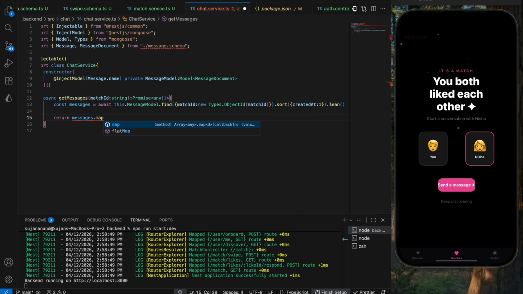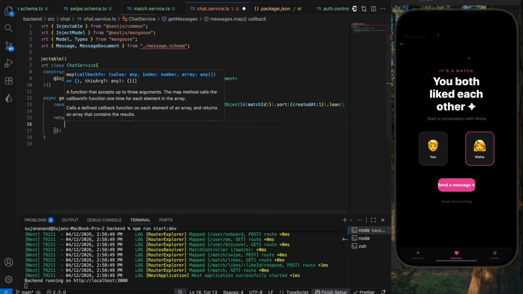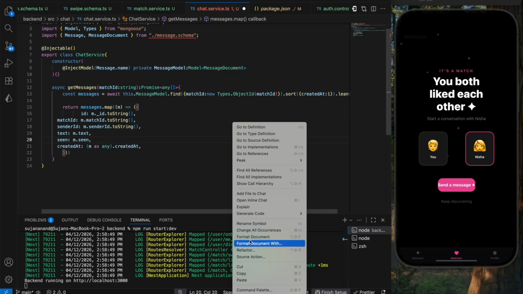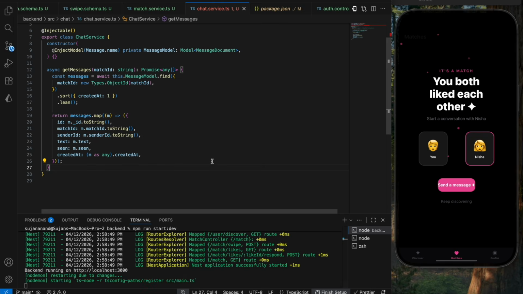Okay, once that's done, take in the value and get in all of the values over here. That is, we're going to get in your ID, your match ID, the sender ID, the text, and if at all they've seen that message, and the created at value. So I'm just going to get it over here. Okay, format once and save the file. So that's pretty much it with respect to the get messages.